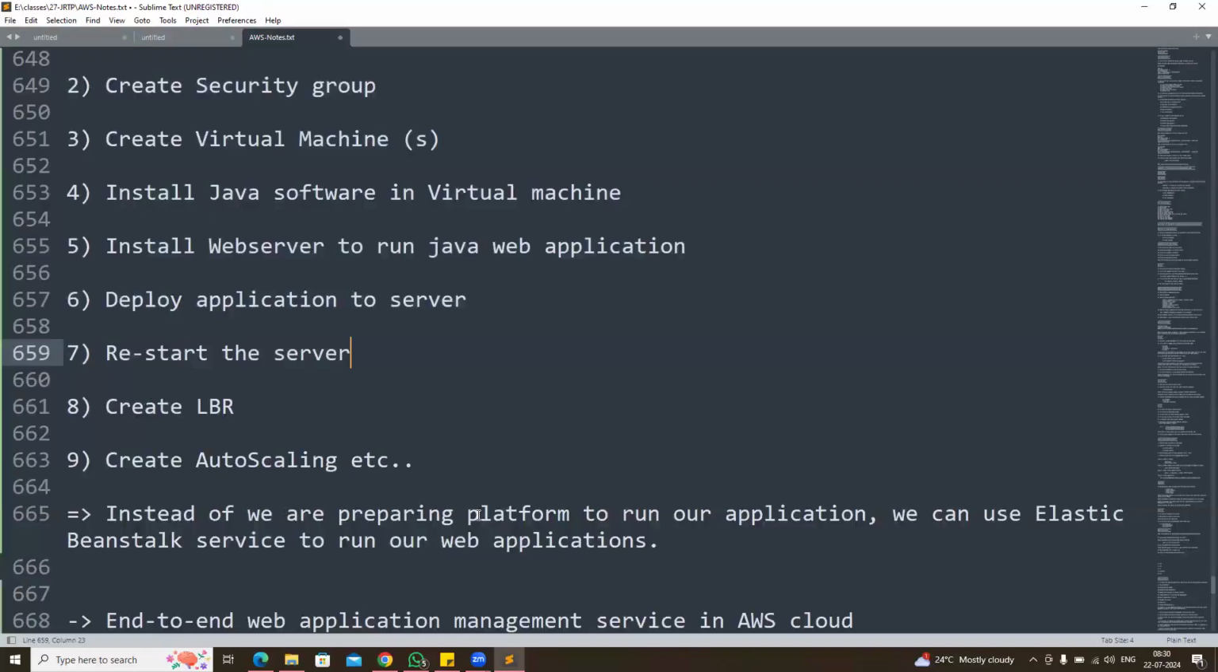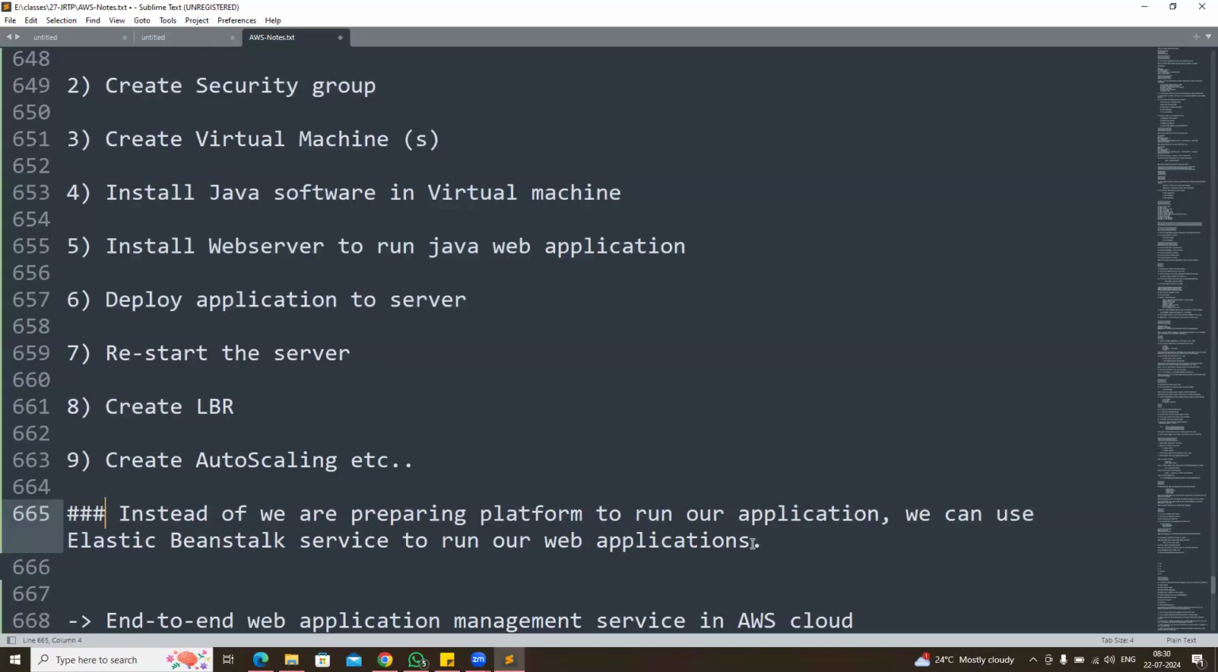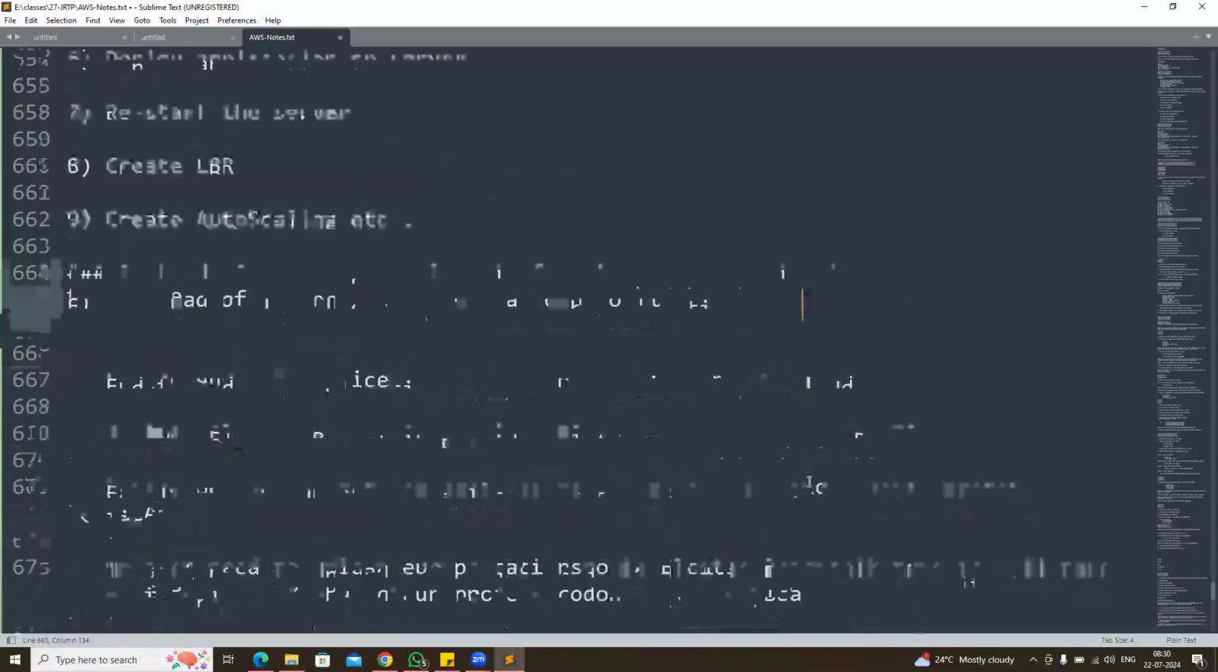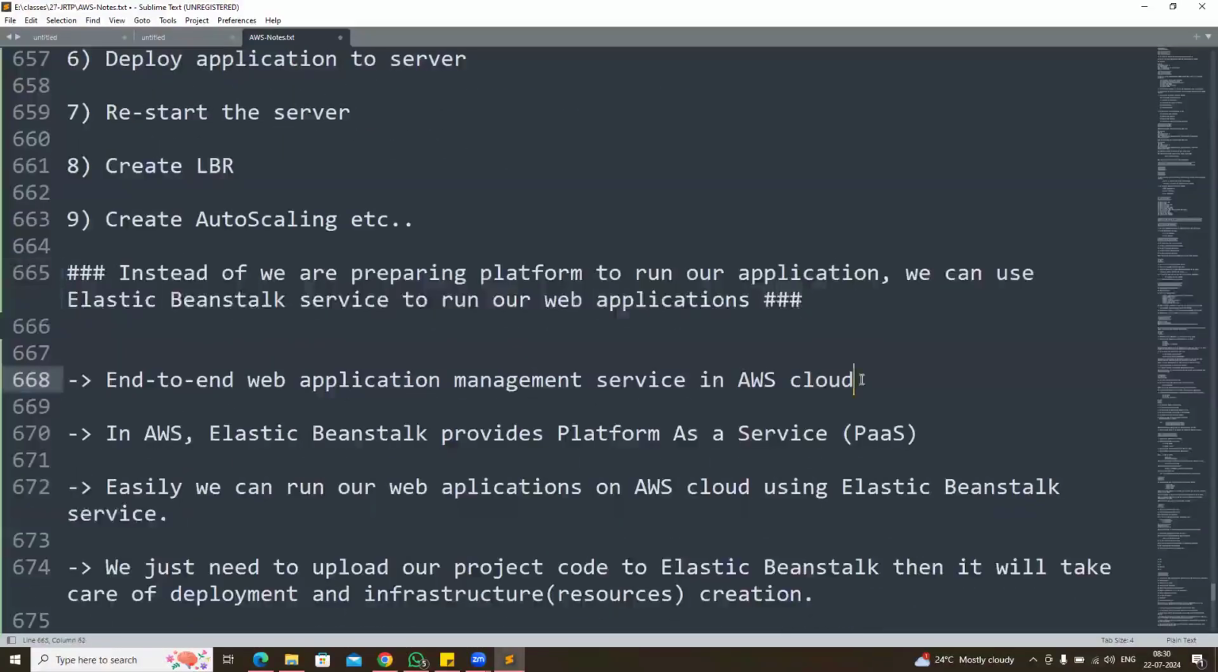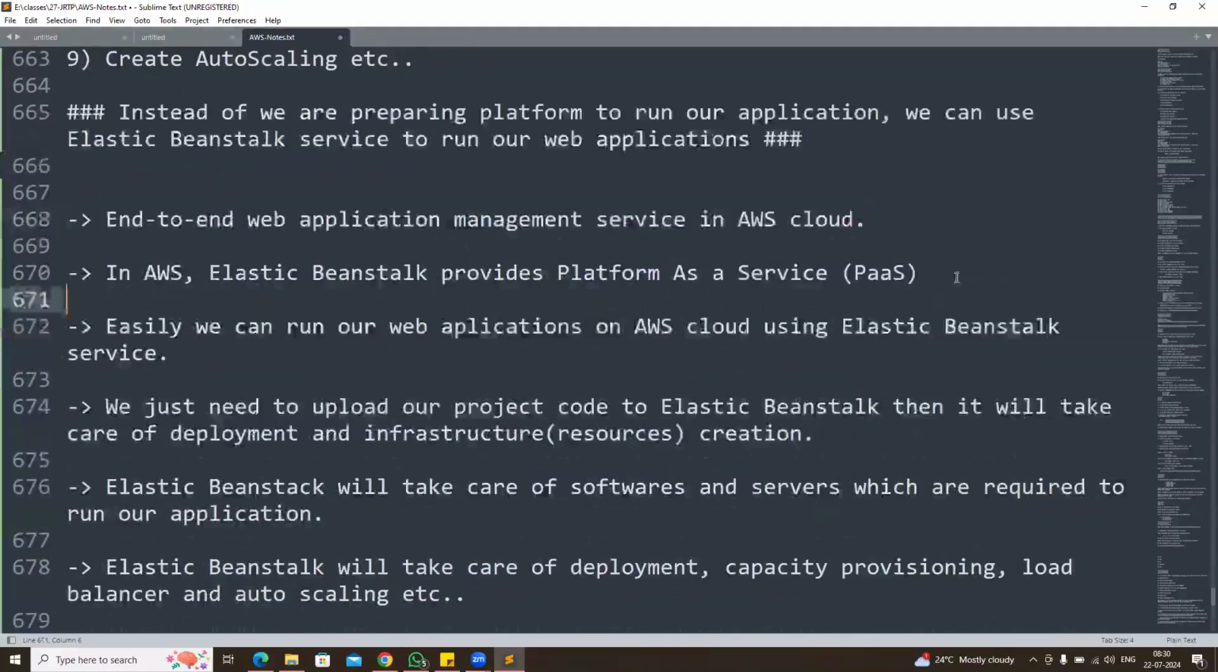Instead of preparing the platform to run our application, we can use the Elastic Beanstalk service to run our web applications. Elastic Beanstalk is an end-to-end web application management service in the AWS cloud. What is the meaning of end-to-end web application management service? We can easily run our application on the AWS cloud by using Beanstalk.